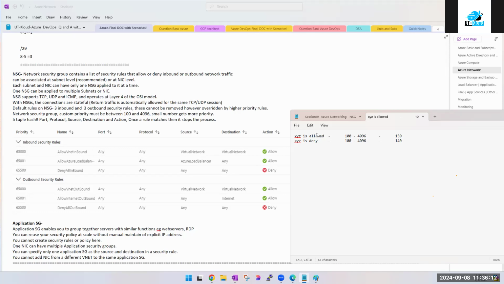We could have easily changed this allow to deny. We could have done that. We could have deleted it also. We can do that easily. But for some reason, if you want to have another rule, you can have this also. So remember all the logic.